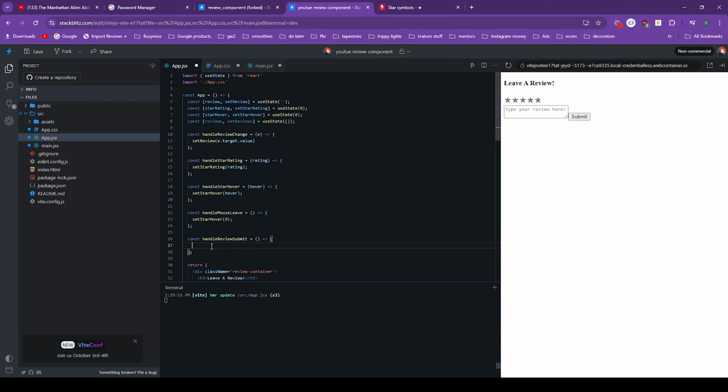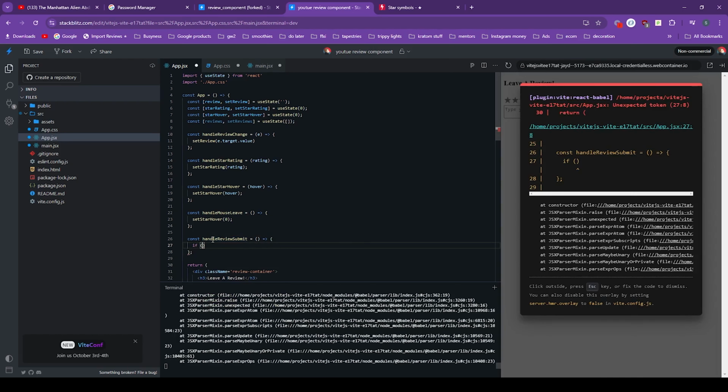And so let's just jump into it. The first thing that we're going to want to do inside this function is an if statement. And we're going to say if review, so we're targeting our state variable here, dot trim. I'll explain what that is. Trim is a JavaScript function that takes white space away in certain conditions. It takes white space away from any string that's to the left or to the right of it, right?